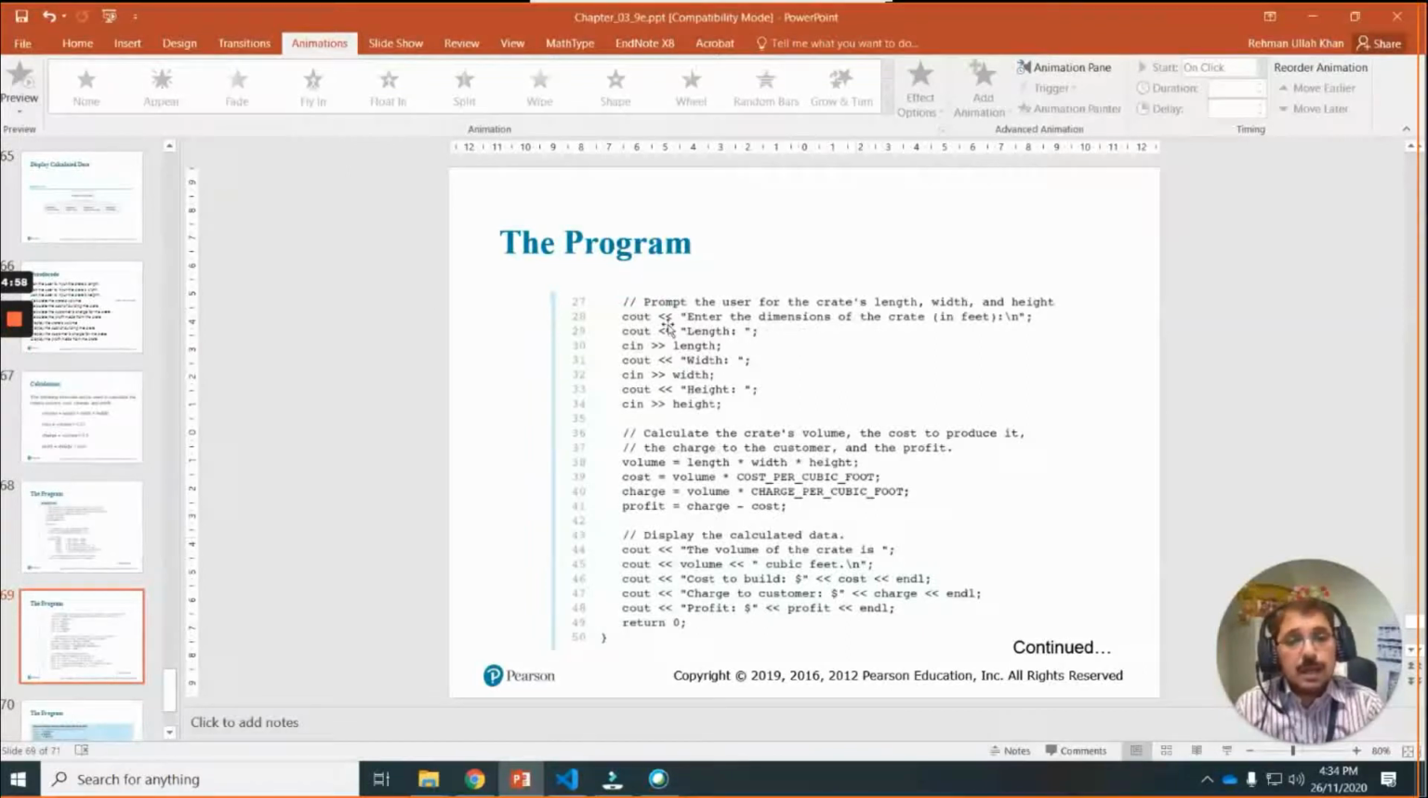Like in the pseudocode, ask the user to enter this, ask the user to enter this. So it is the same thing. You see cout, enter, cout this until height, and then you look at volume equal to length times width times height, and then the cost equal to volume times the per cubic cost, and the charge equal to volume times per cubic charge, and profit equal to charge minus cost. So you see, you already found volume, cost, charge, and profit. Then simply display these four values.